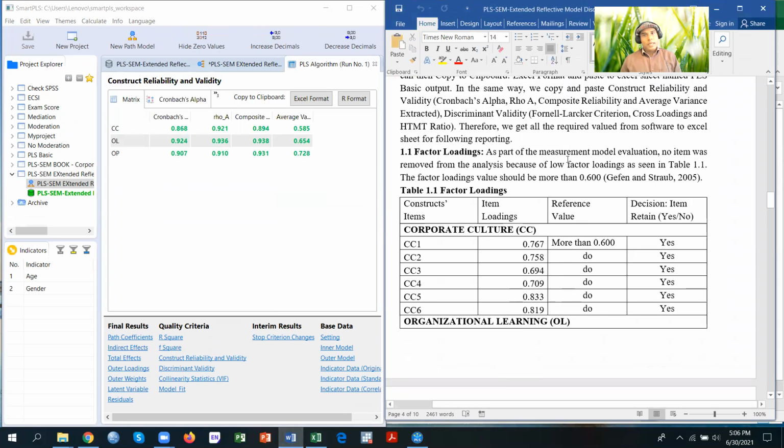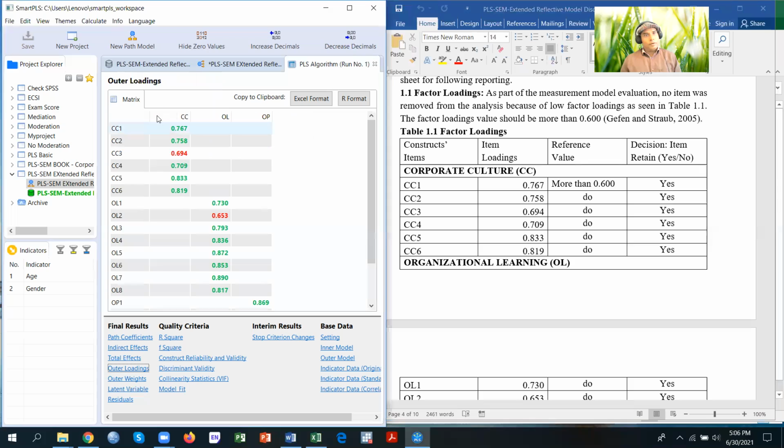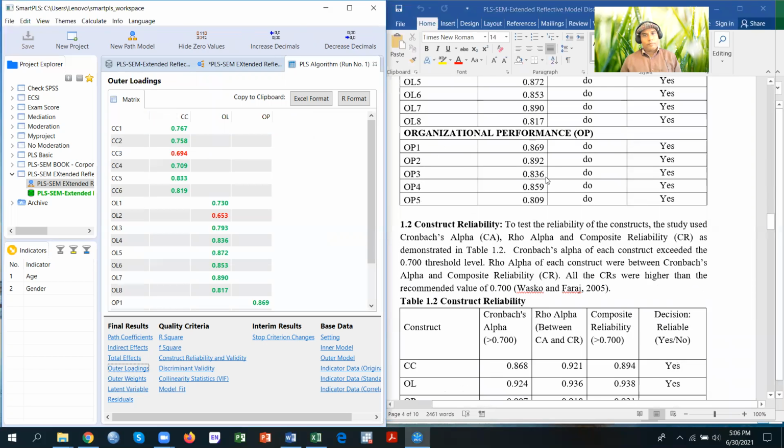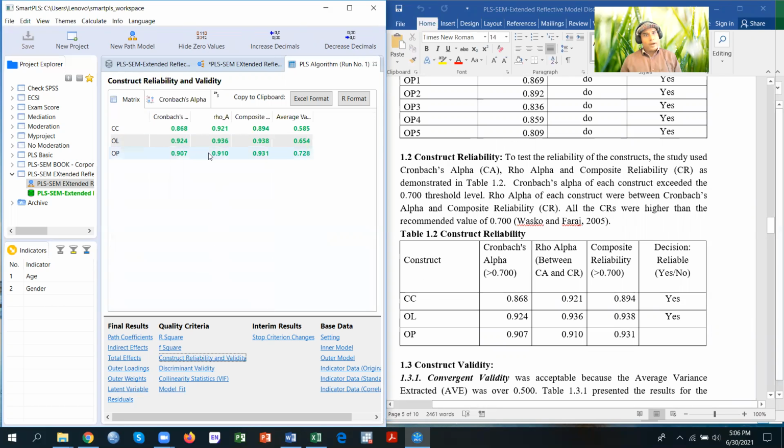Now we'll check these values. First, factor loadings. Here are the factor loadings. From the Excel sheet we have input them in the Word file. We see the factor loadings. The threshold value is 0.6 and these are all above 0.6. So we retain these values. For construct reliability, we find this figure: Cronbach's alpha, rho alpha, and composite reliability. We put the figure here, and all are correct with their threshold value.